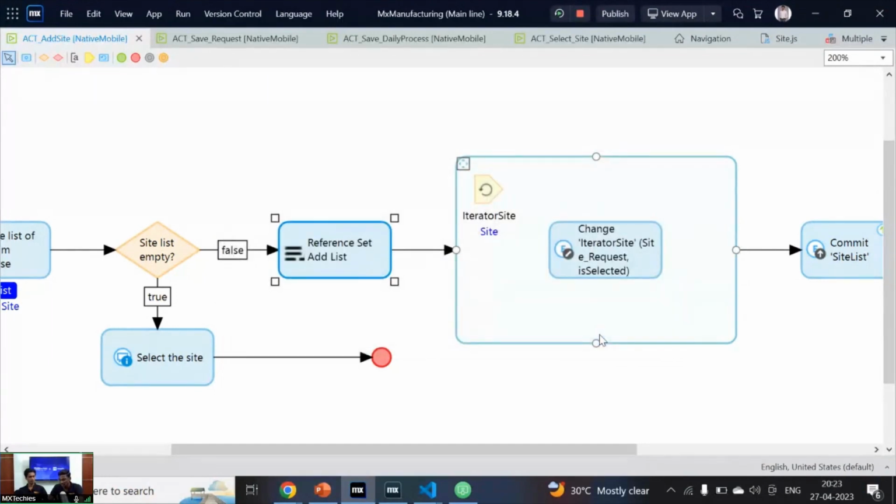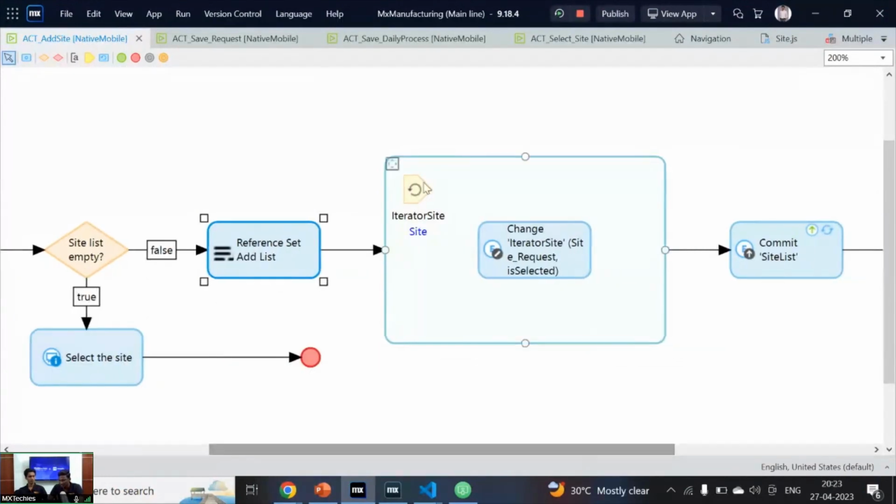So once after this, I'm just iterating the site list to change the one-to-many association to showcase this value in the page level. We are not committing this value anywhere in the NanoFlow. Because we are just showcasing the value in the page level, it will not get synced into the server side.